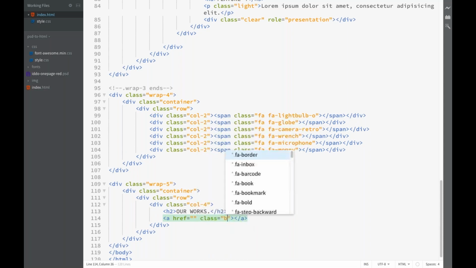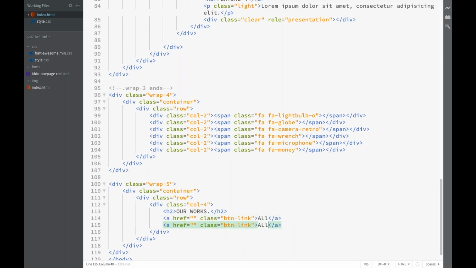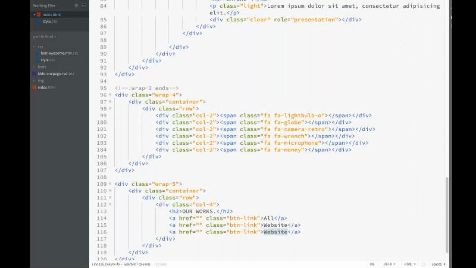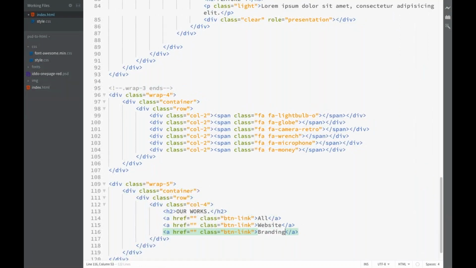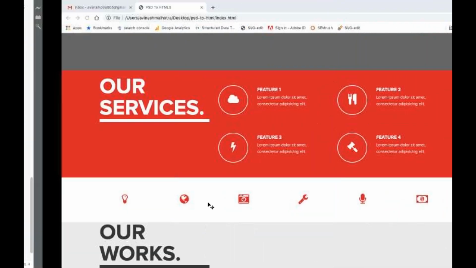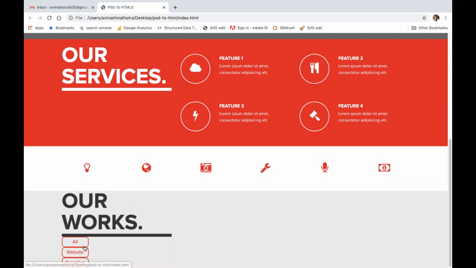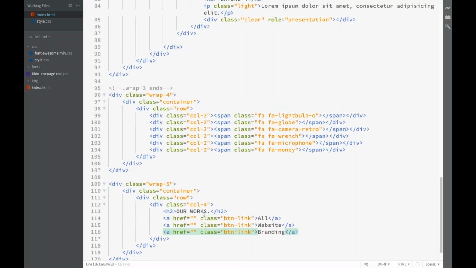A class btn link, the already built class, all, website, branding. So this is all, this is website, this is branding. So these are 3 hyperlinks.